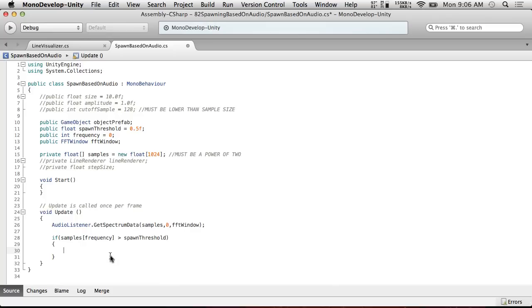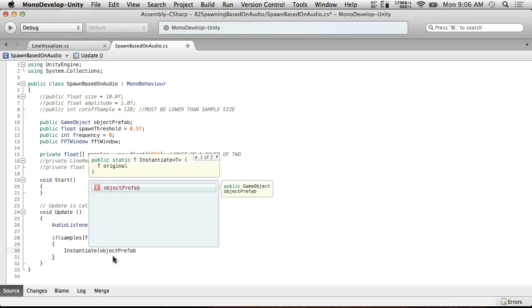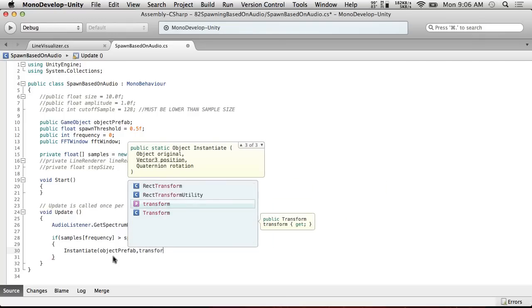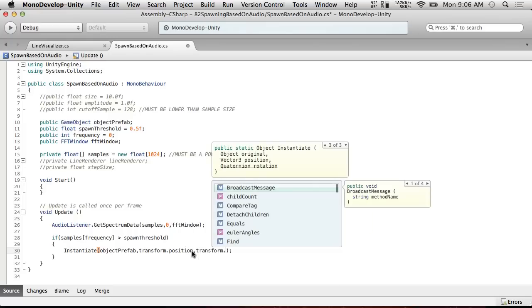And so 0.5 is roughly halfway up. It might not be that easy to hit 0.5. We may have to tweak that much lower. So we'll see how this actually turns out. So if it's greater than the spawn threshold, then what we're going to do is instantiate object prefab, transform position, and transform rotation.